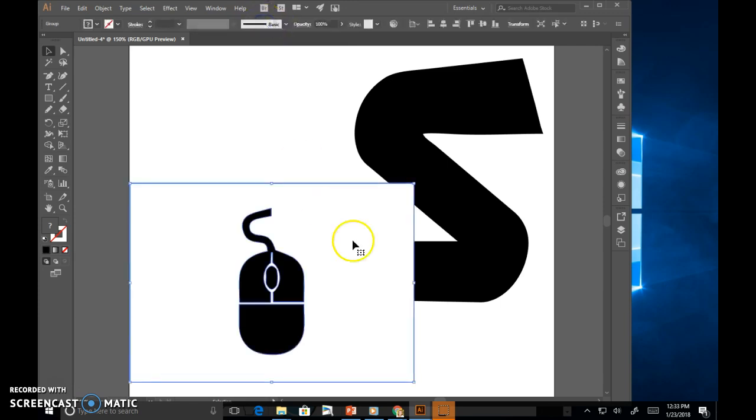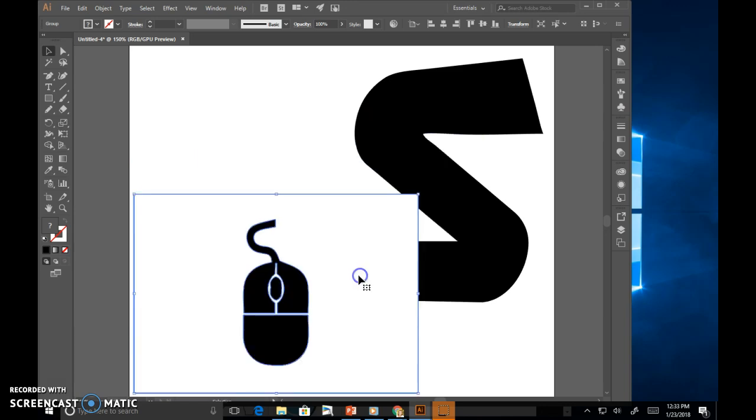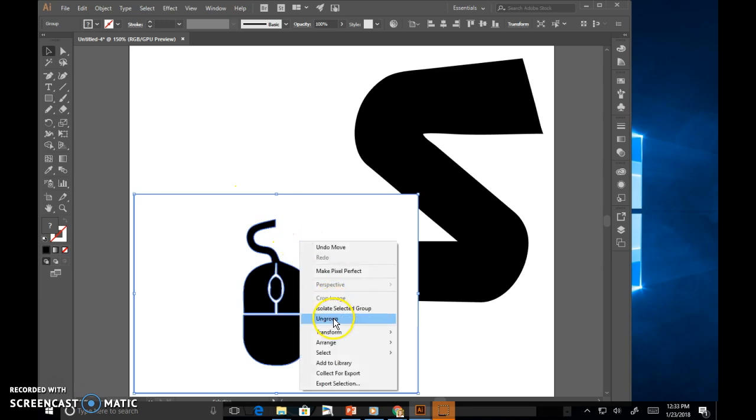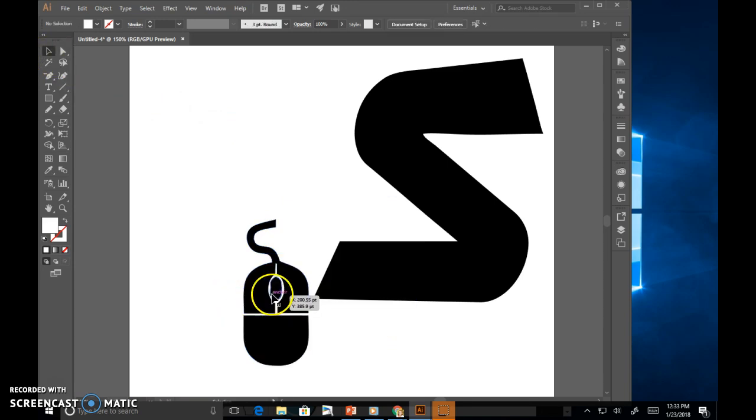Okay, so now once I've done that, this is a path, but notice it's still got a white background, and pretty much any clip art you paste in there is going to have that. So it's going to be grouped initially. We're going to ungroup it, and then you have to click off of it and click back on it, and then press delete to get rid of that white background.